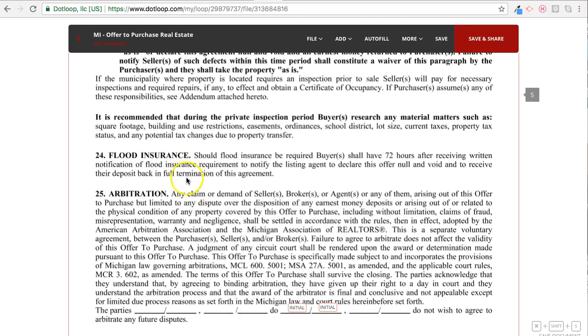24 is our flood insurance clause. That means if flood insurance is required after 72 hours of notification, they can deliver that null and void. So if the seller accepts the offer and then the next day says, hey, this property actually requires flood insurance, we're in a flood zone, that buyer has 72 hours to turn around and say, you know what, we're actually not going to move forward because it's an added expense that we did not realize.